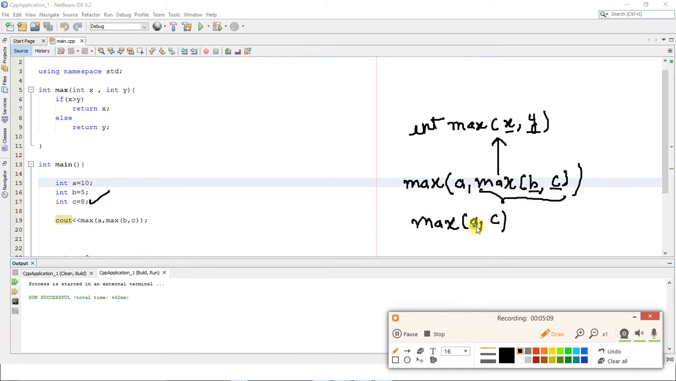And now it will compare a and c. So a is equal to 10, and c is equal to 8. So it will find the maximum of 10 and 8, and then it will return me 10.